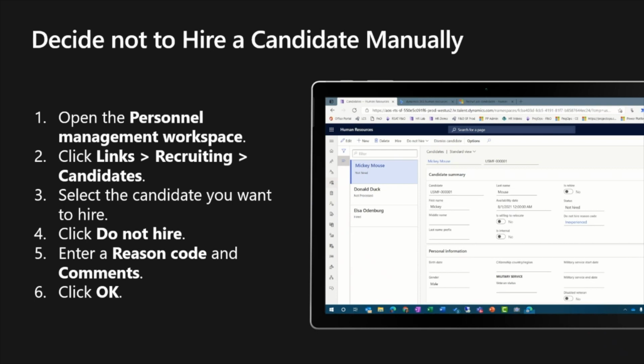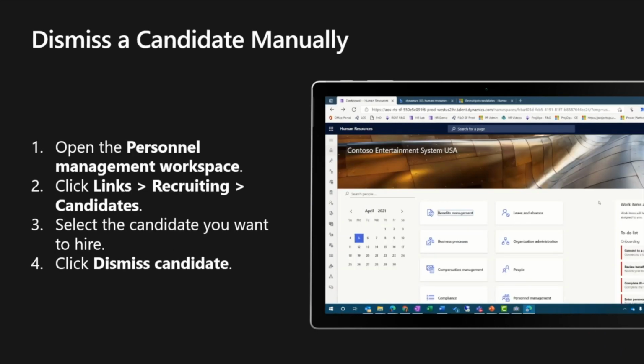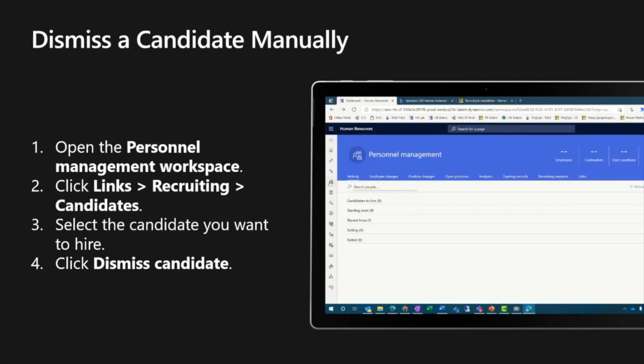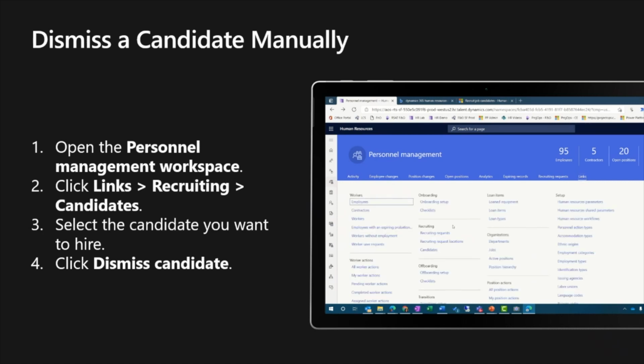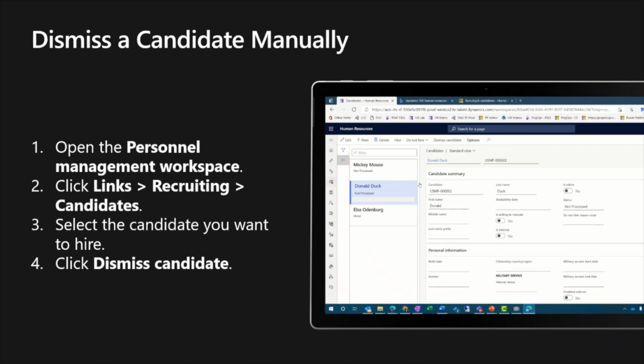In the next demonstration, I'm going to show you how to dismiss a candidate. The process is very similar. Again, we're going to navigate into the candidates page found under the Personnel Management Workspace and Links. Then you'll select the candidate and mark Dismiss Candidate. This will update the status to dismissed. You'll notice that when you dismiss a candidate, there is no option to select a reason code. Instead, the candidate is just dismissed.